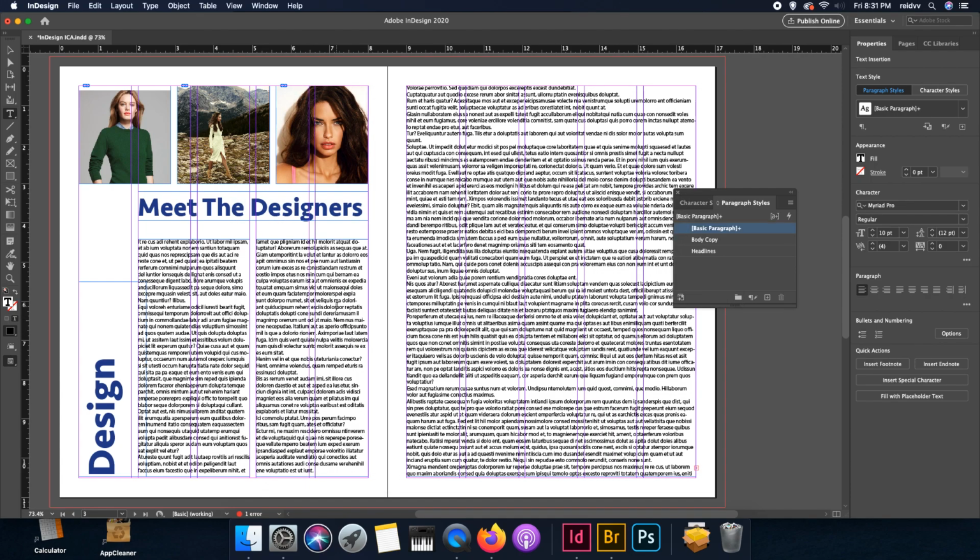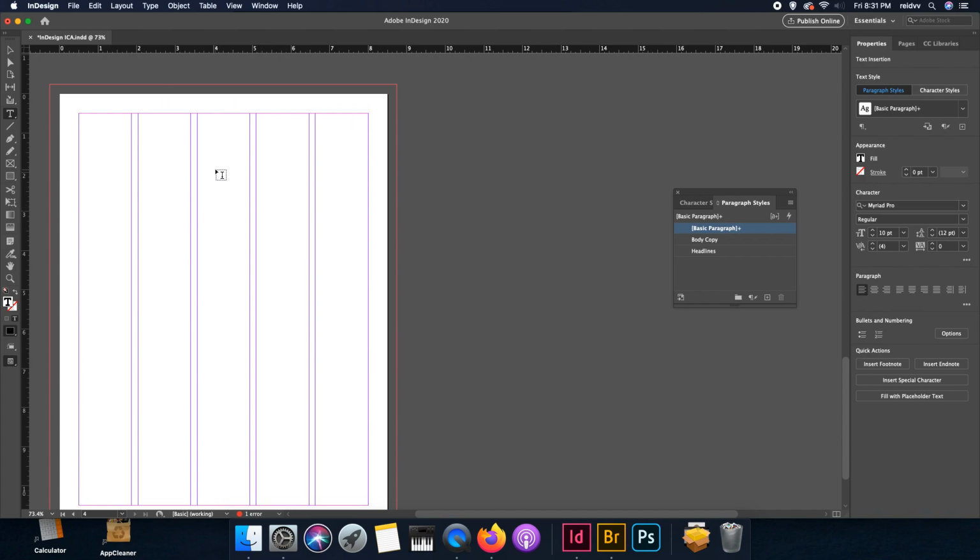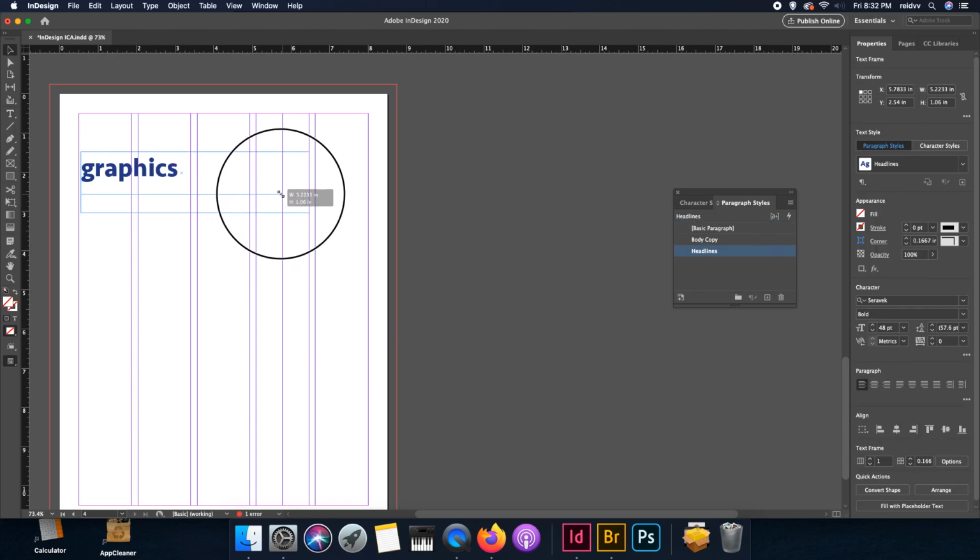Okay. And so now that we do this, let's say that we come down here to this last page, and we want to add a title and a headline and some body copy. So we get our text tool and we draw out a place here, and we will type in here all lowercase graphics, and then we'll just highlight that and just tell it to be headline. Okay.